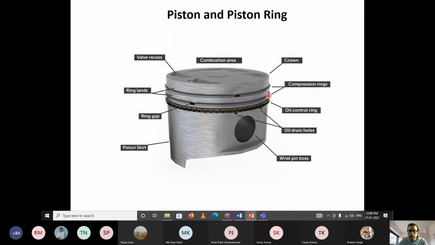Now, in the last class, we discussed that the combustion takes place on the top of the piston, and the pressure inside this area during all four strokes varies widely, from atmospheric pressure to peak combustion pressure, which may be up to 70-80 bar depending on the engine and its operating condition. So how is it going to be leak proof, particularly here?